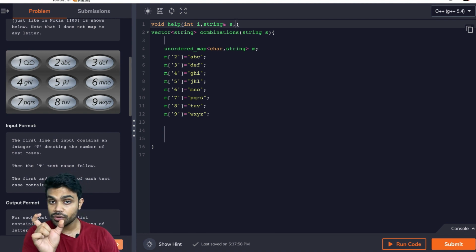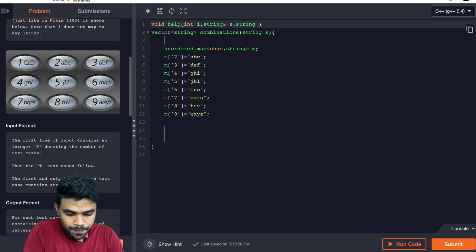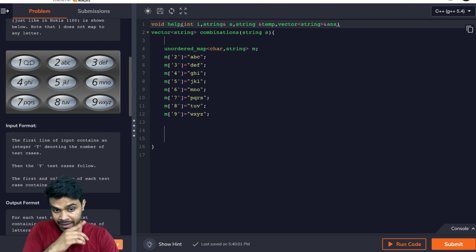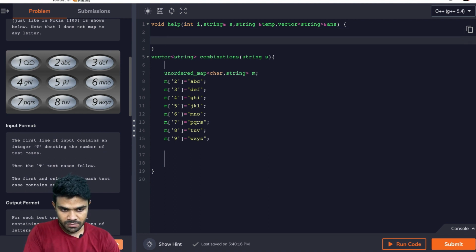Now we also need to keep a temporary string to generate the answer, right? So string, let me name it temp, that is to generate the answer. And finally a vector of string to store the answers as well. Vector of string answer. See, I'm keeping everything as a reference. I don't want to make any copies. All right, so first of all, do the small task.